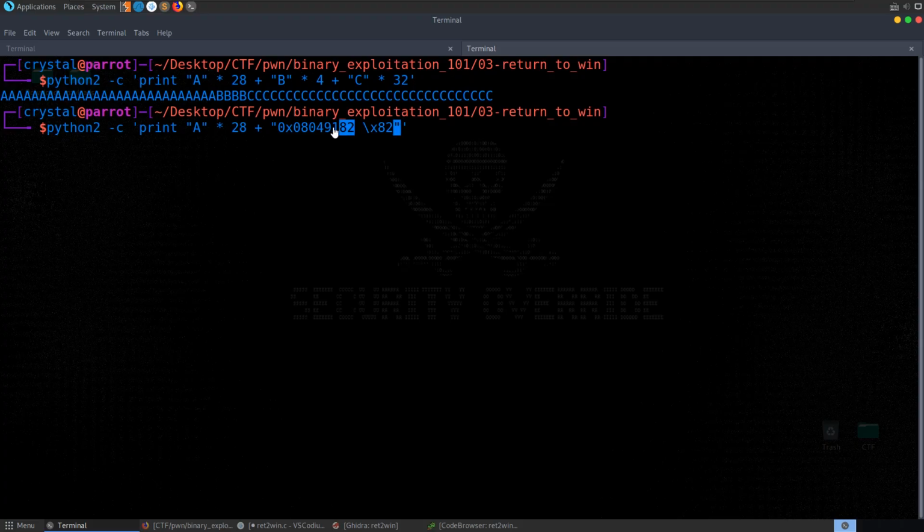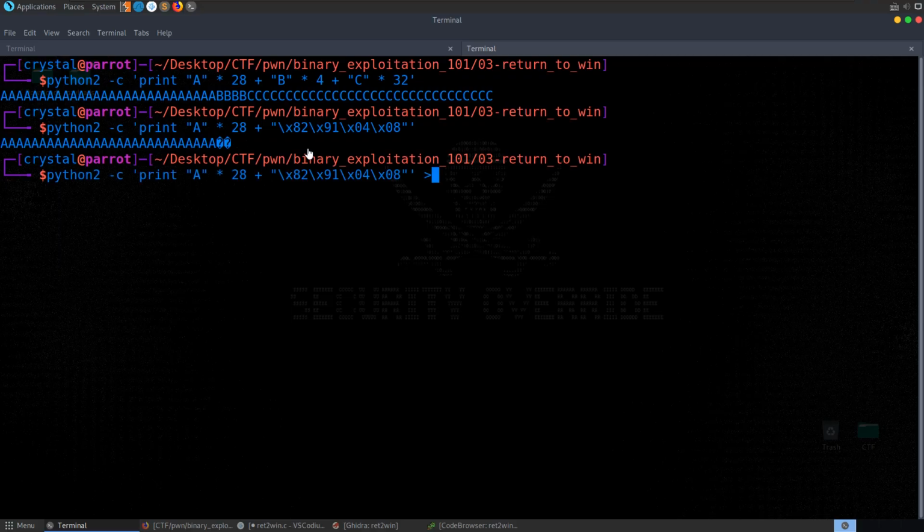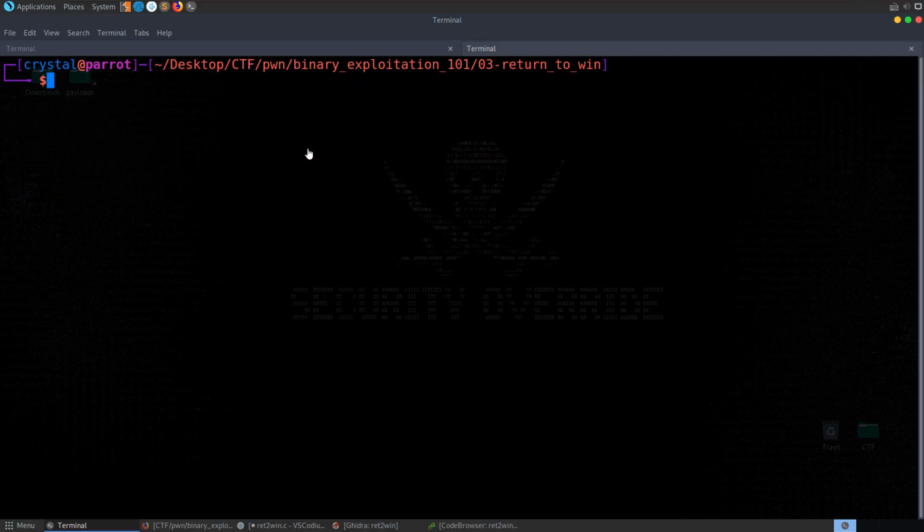It's not 82 91, it's 82 91 04, because we're reversing the order of the bytes, not the characters. So \x91, \x04, \x08. We will print this out. It's not recognizable characters, so we need to send this to a file. We'll call it payload.